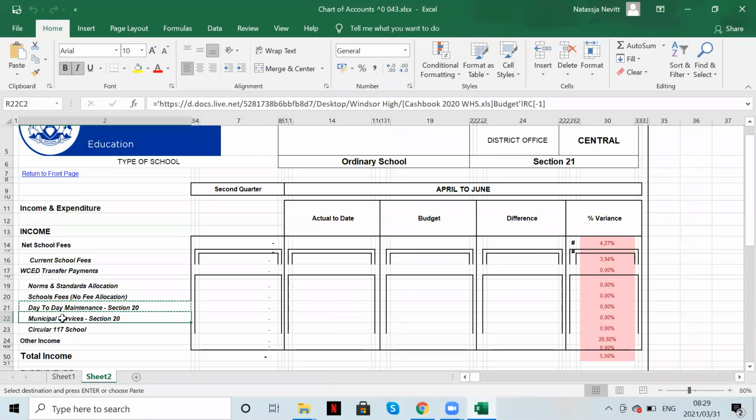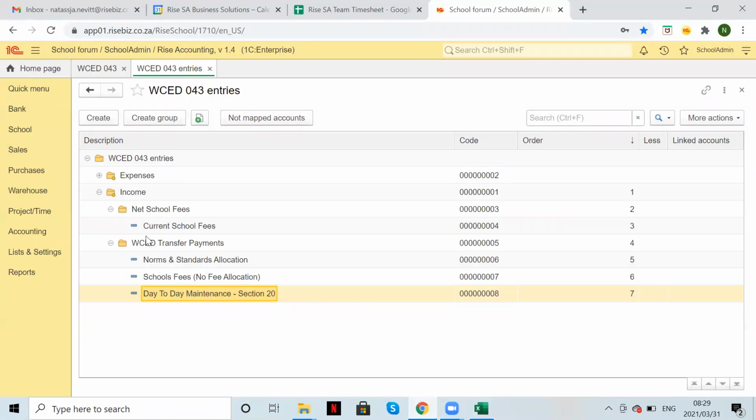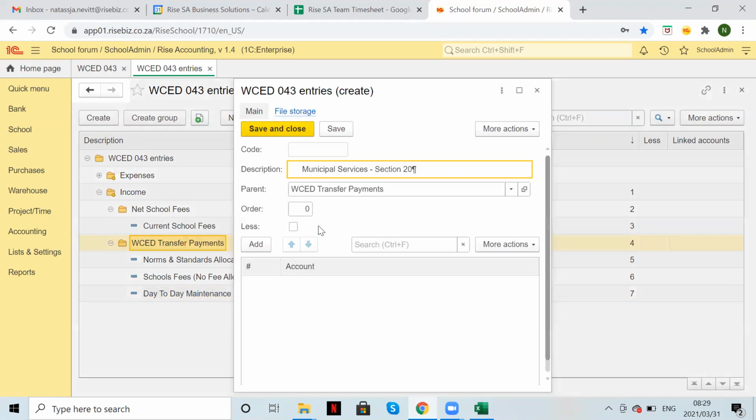And municipal services, back into the system, WCED transfer payments once, create, paste it. When you're pasting, make sure you use Control C to copy and Control V to paste, because otherwise you have to install something in Chrome. I don't really understand how it works, but you have to install something. So it's better just to use the shortcuts. And then 8.